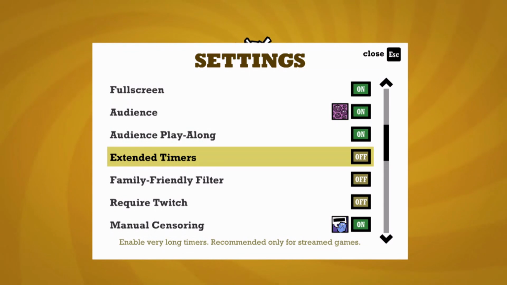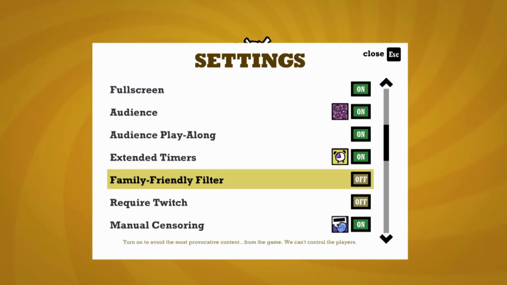Extended timers. Now, obviously, when you're streaming something over, say, Twitch, there's a bit of a delay. Our games are designed to make up for that delay, but it can help to have extended timers on. What that means is the timers just last longer, and it gives everyone enough time to see what's on the screen before giving their answers. Then, of course, there's the family-friendly filter, which filters out prompts that are a little more risque.